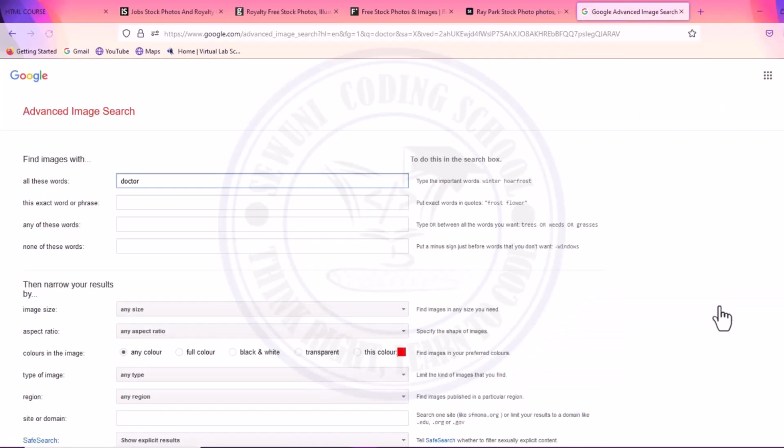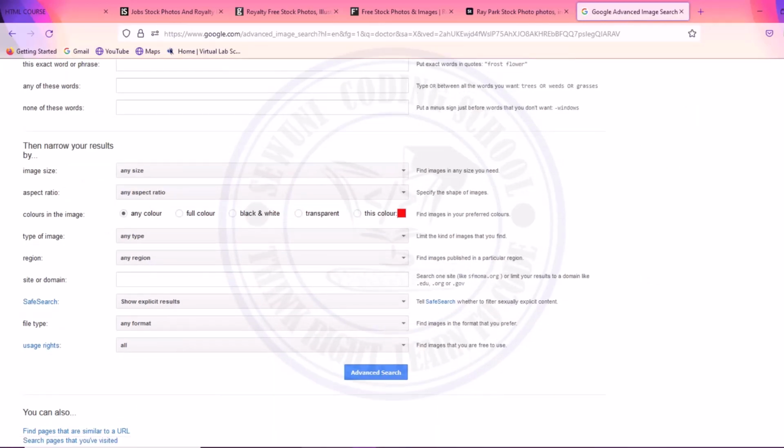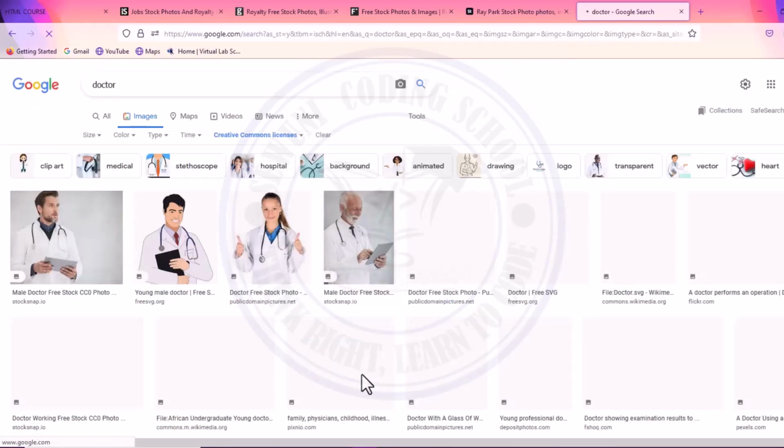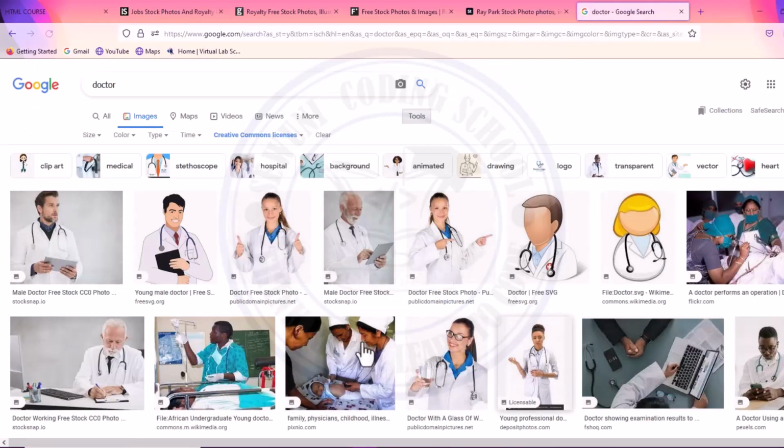We are going to look for images we can use for free without getting into trouble. You can come to the usage rights. At this place you can choose Creative Commons licenses and you click on advanced search. After you have filtered it this way, the images that display now can be used for free. These ones are the ones you can use for free.